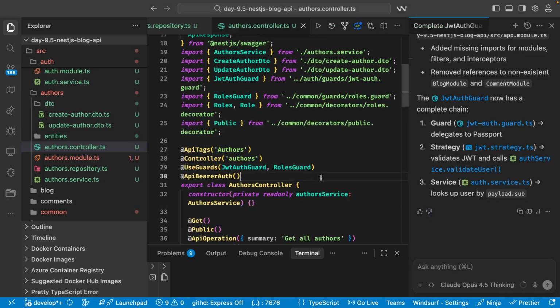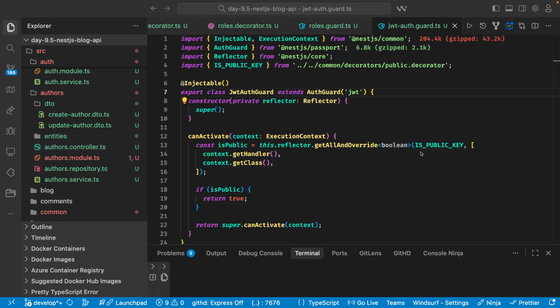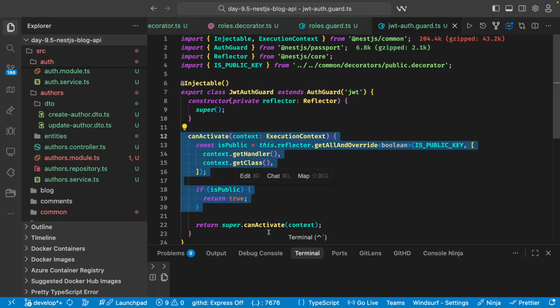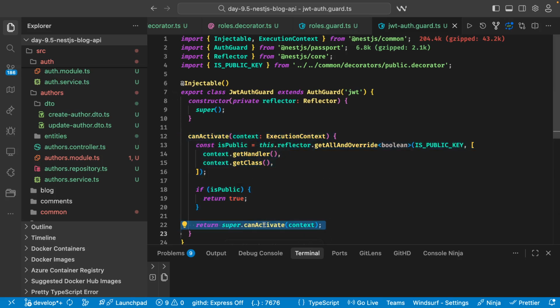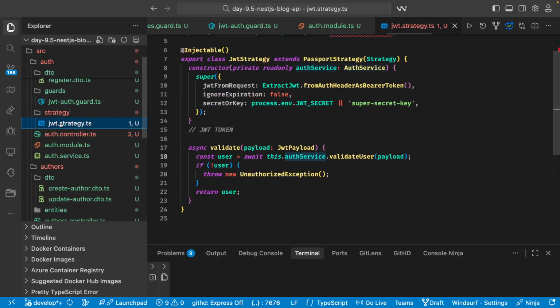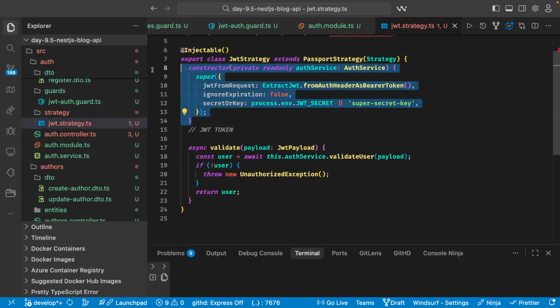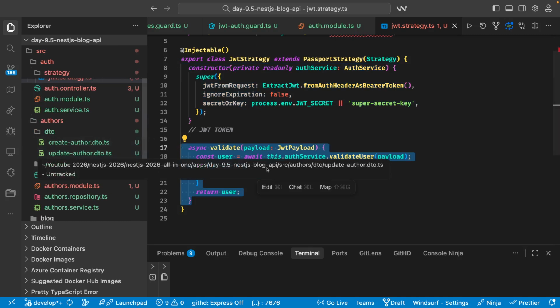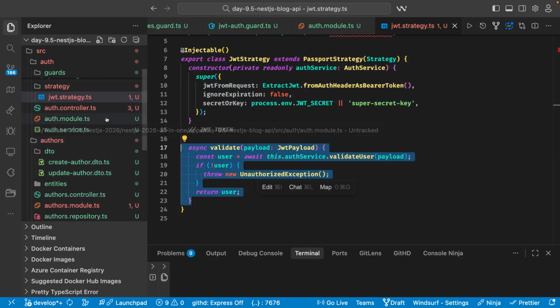So inside author controller, we have a JWT auth guard and role guard, right? Inside this JWT auth guard, we are checking is public, return true, otherwise can activate. Because this auth guard is not doing anything, it is not validating the token, because we are delegating this to the JWT local strategy. I can get the token and all those things from the request header and validate whether the token is passed or not. But we already have a strategy defined for all those things. Here you can see the JWT strategy, which is extracting the token from the authorization header, validating the token and validating the user. And the same thing will be enabled whenever you are actually using JWT auth guard.